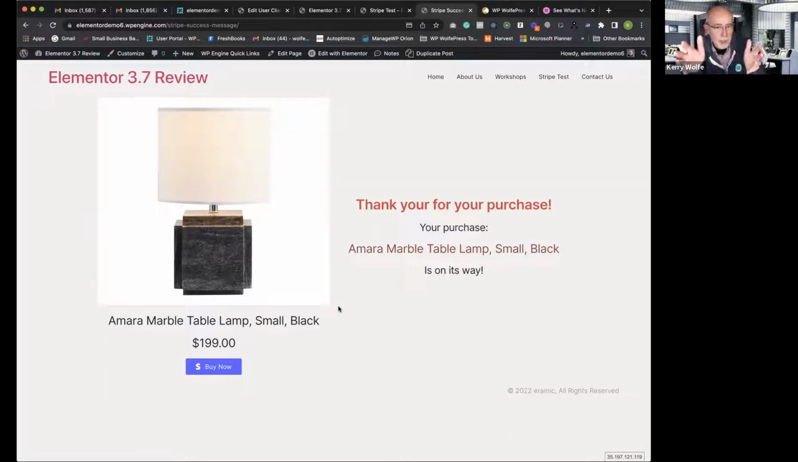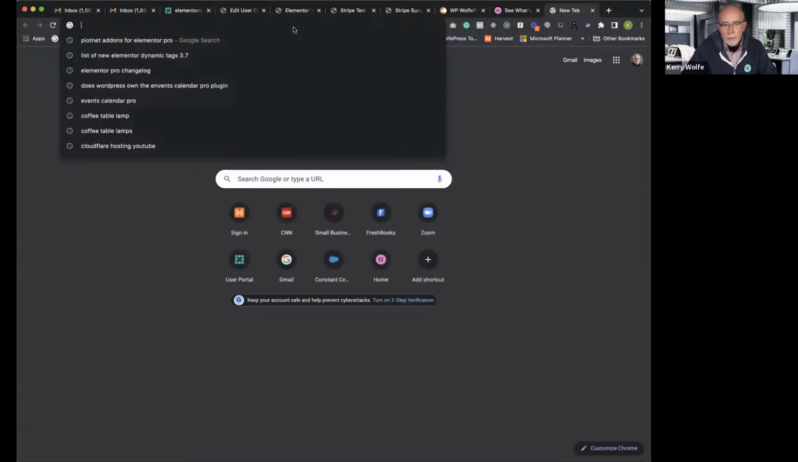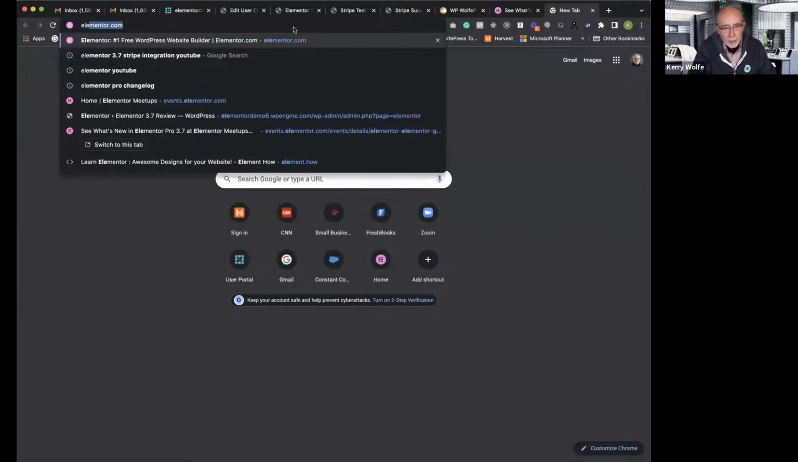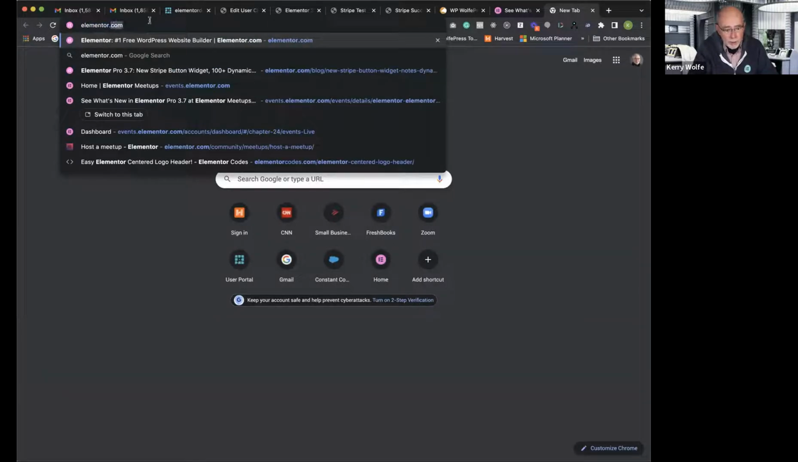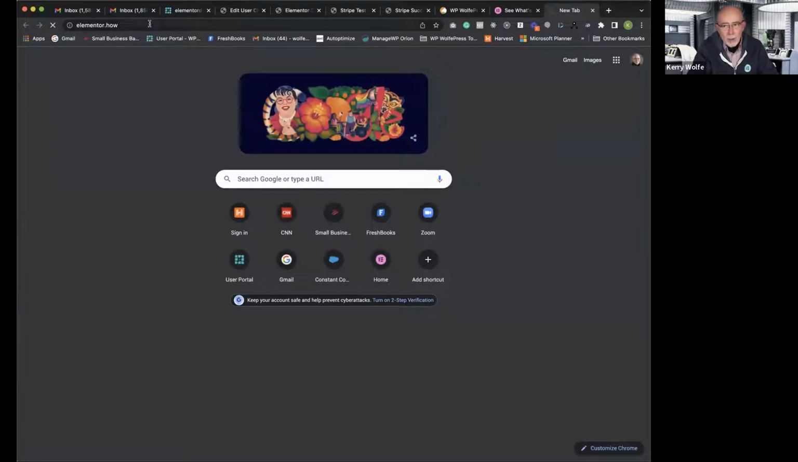Well, if you had some kind of, and it's just a PDF, it could be a book, it could be all kinds of stuff. Could be a code snippet, like if you've ever been to Elementor. Y'all familiar with Elementor How? I think this is the right. I don't know if that's the right URL. Let me do this way.